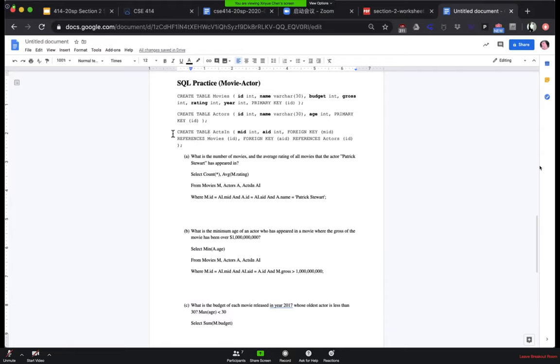So the main point for this question is that the most important table is Acting, but Acting only specifies the MID and AID. If we want to get more information for the movies with that MID and actor with that AID, we need to join with the movie table and the actor table to gather information.